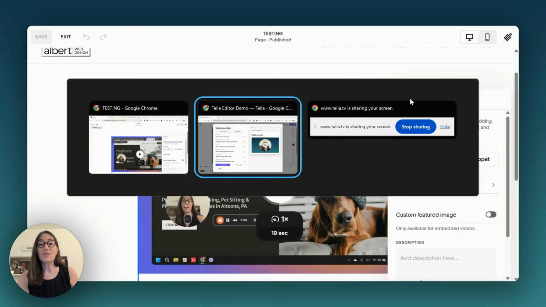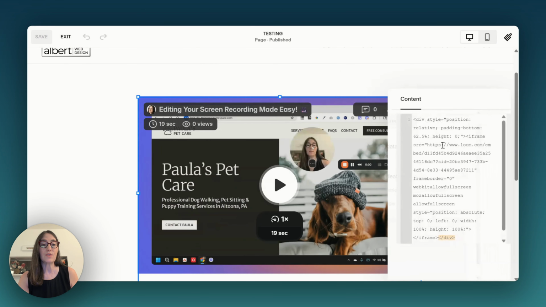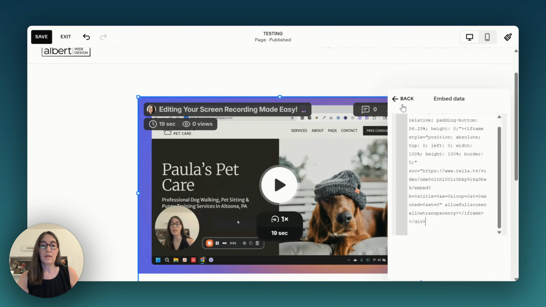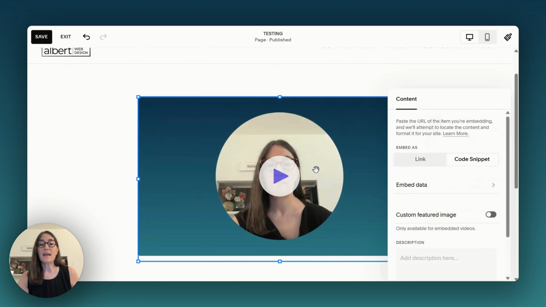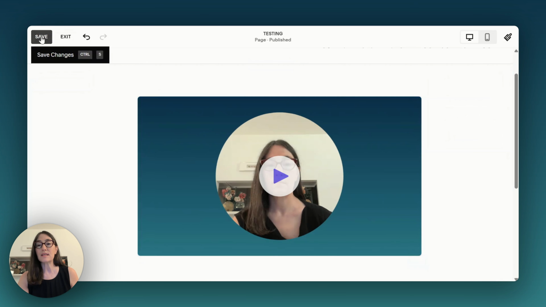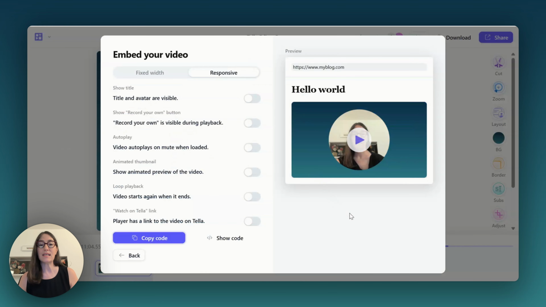For Tella, I just have to switch these toggles and I grab the code I need. I paste it right into my website and I will show you what it looks like. I have a nice clean video without all the mess on it. So that was one of the reasons I really preferred Tella. In addition to the beautiful layouts, I have very easy embed codes. So that wraps my comparison of Loom versus Tella.